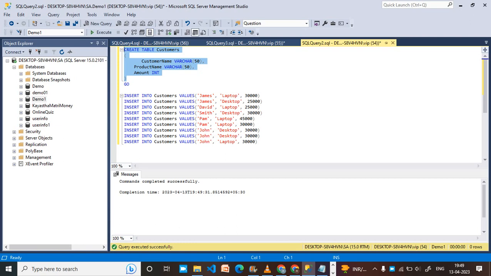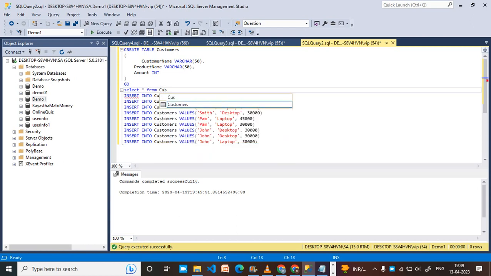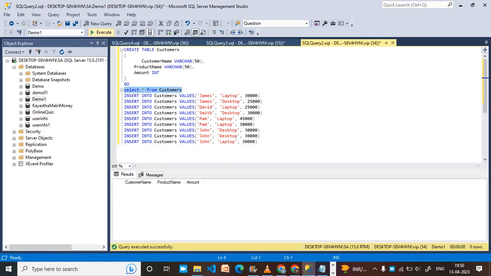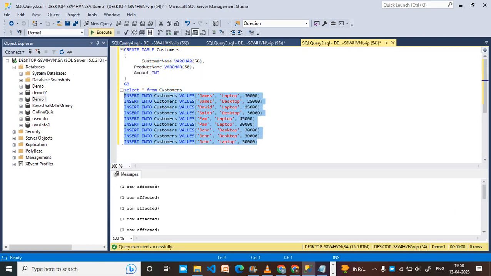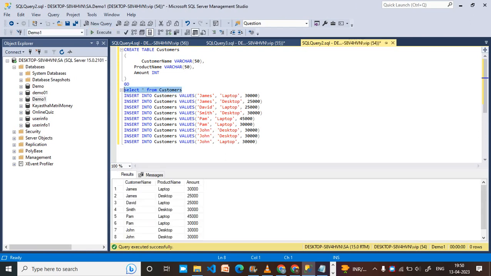In this table we define three columns: customer name, product name, and amount. Customer name and product name are defined as varchar, and amount as integer, right? We can check the table with select star from customers to see whether the table exists. The table has been created successfully, and now I am inserting data into the customer table. After inserting, I check whether the data was inserted, and it shows customer name, product name and amount.